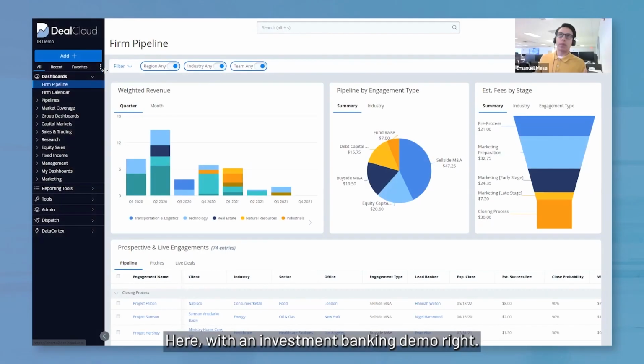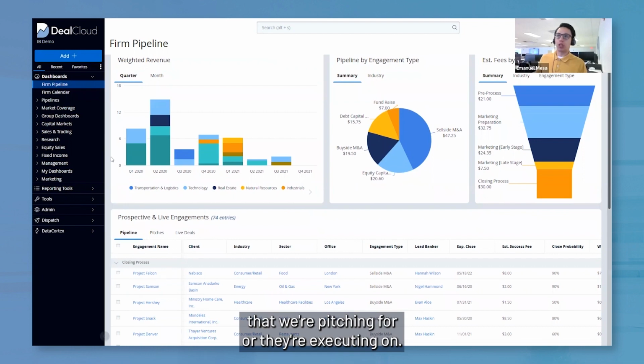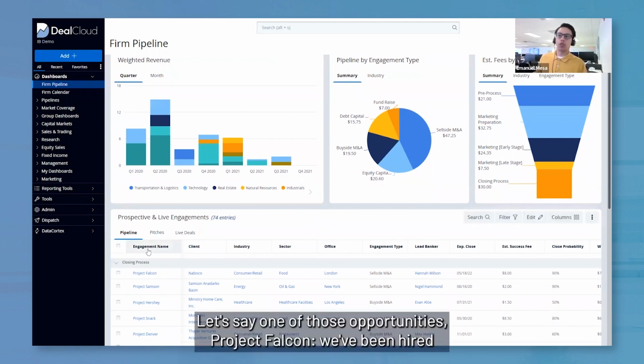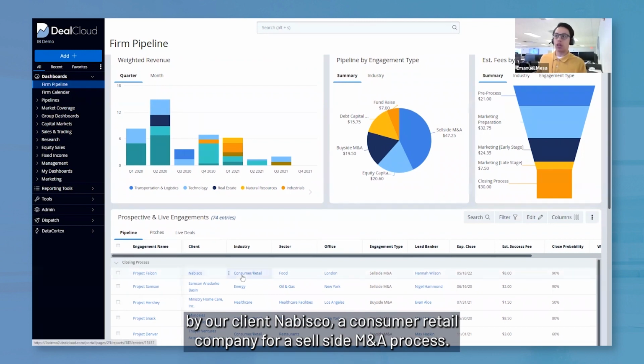Here with an investment banking demo, right? First thing I see when I log in is the pipeline, all the opportunities that we're pitching for or that we're executing on. Let's say one of those opportunities, Project Falcon, we've been hired by our client Nabisco, consumer retail company, for a sell-side M&A process.